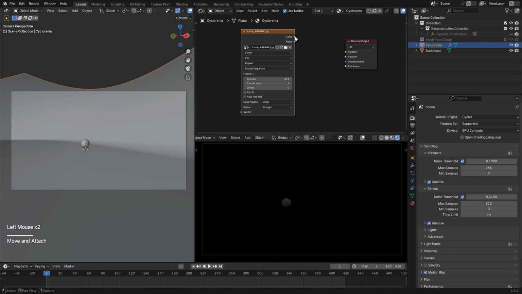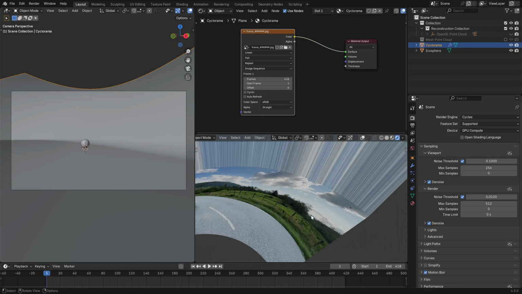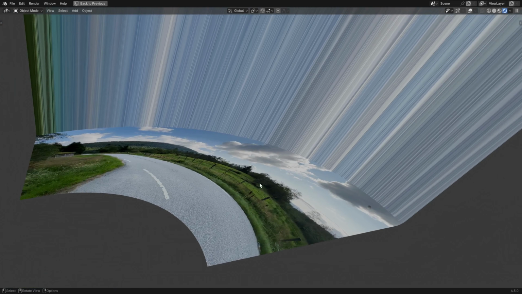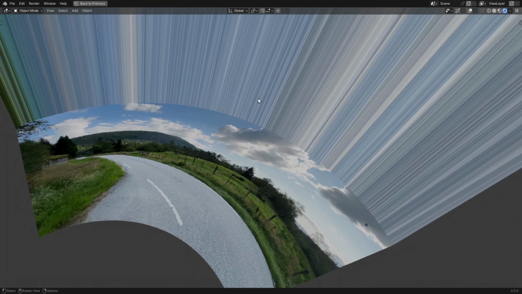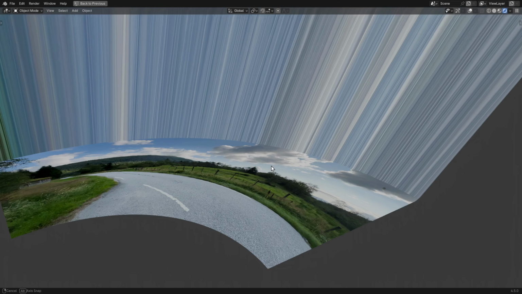And now you can connect this color to the surface here. And it will emit the light. And now you can see that this texture is just projected onto our Cyclorama. But there are two problems here. First of all, the UVs are completely messed up. Second of all, the colors are incorrect. So let's fix the colors first.